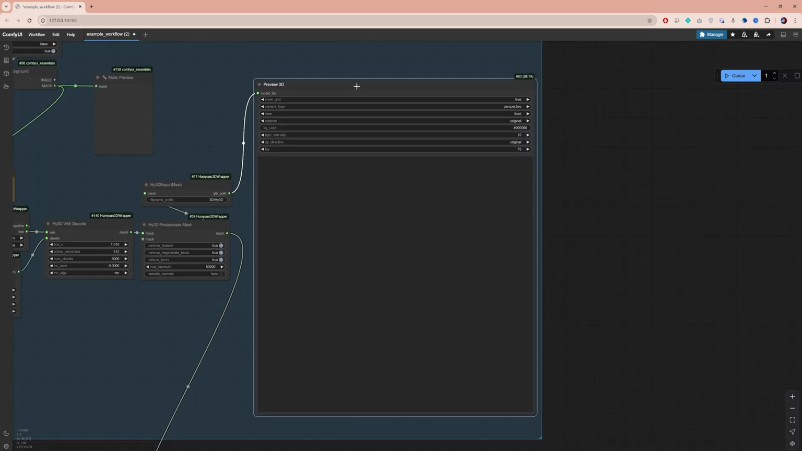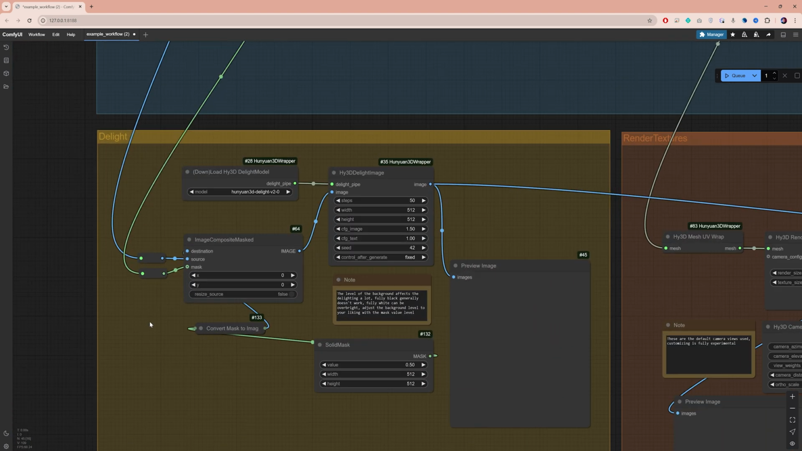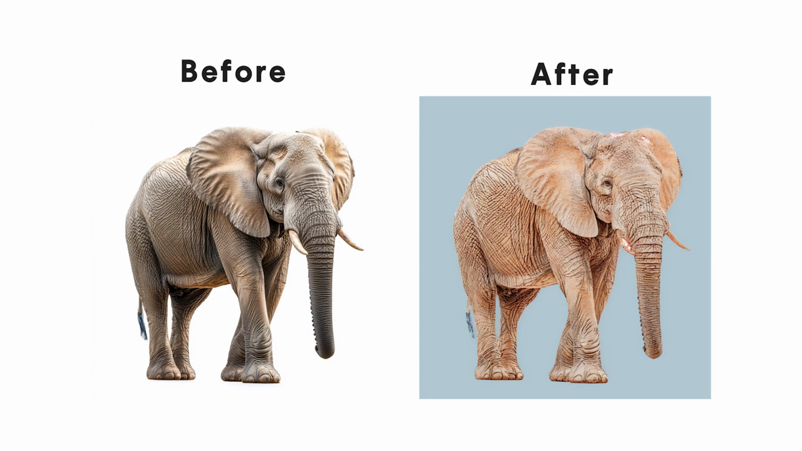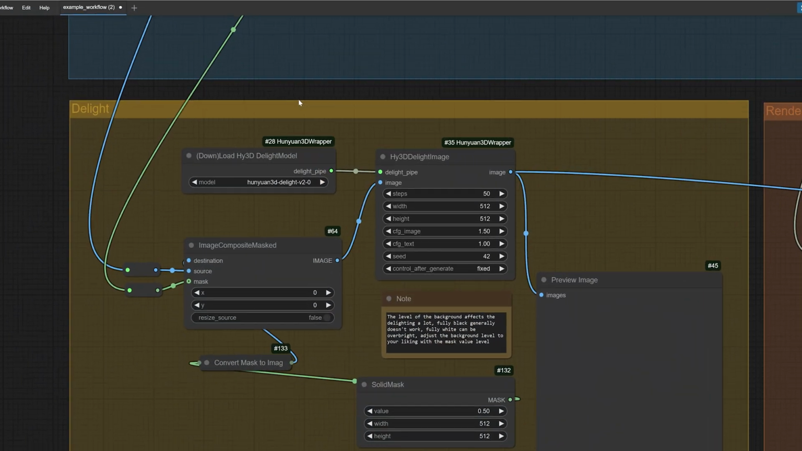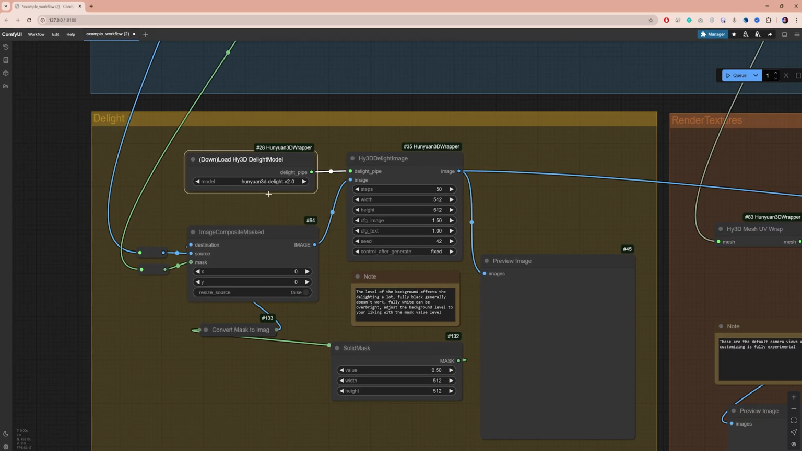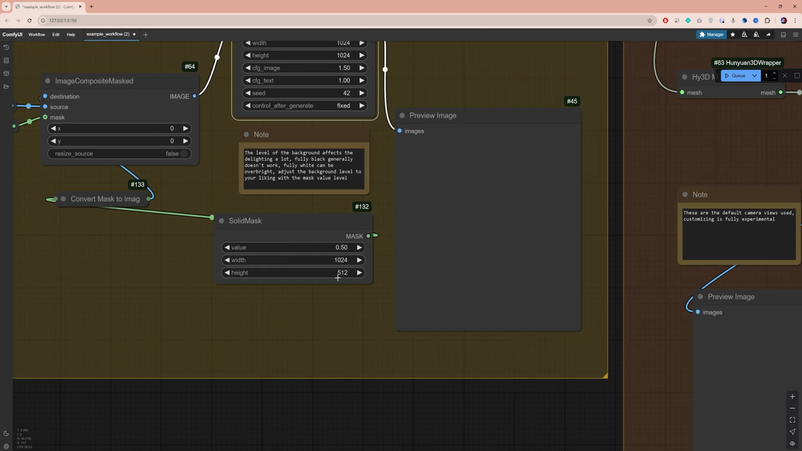This is the 3D preview node, which I will explain in more detail later. Below that is the D-Light group. These nodes will remove the original lighting from the image to create consistent shadows and highlights. The first node will download the D-Light model automatically during the process. Make sure to set the width and height to match the dimensions you used in the image resize node, and do the same thing for the solid mask.